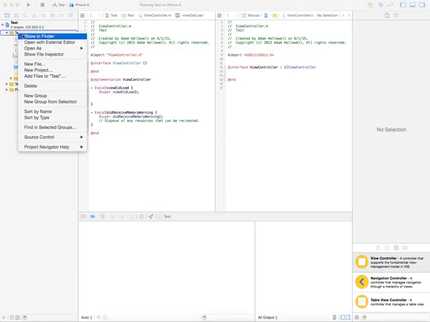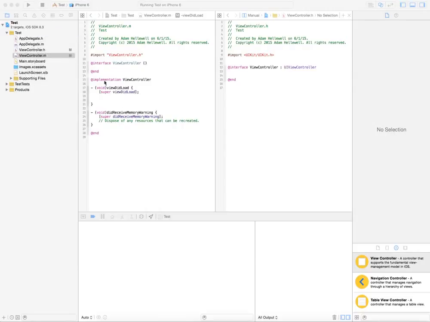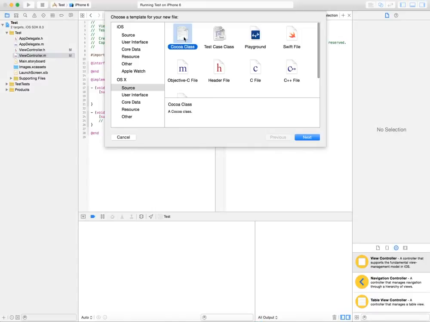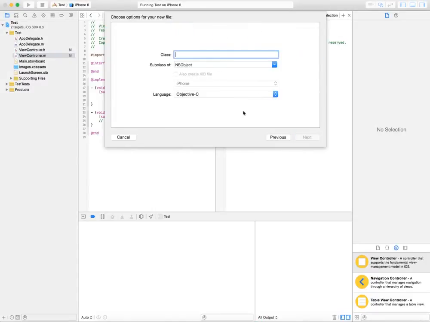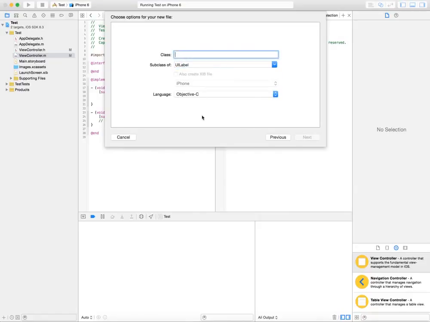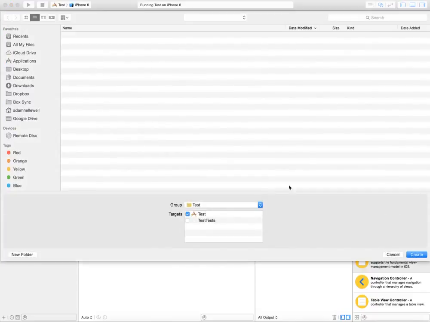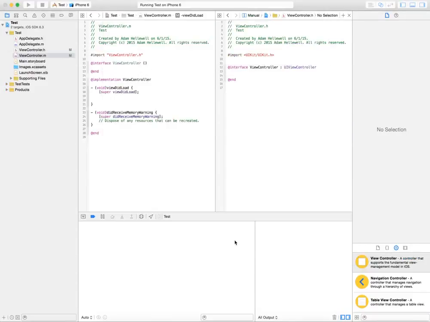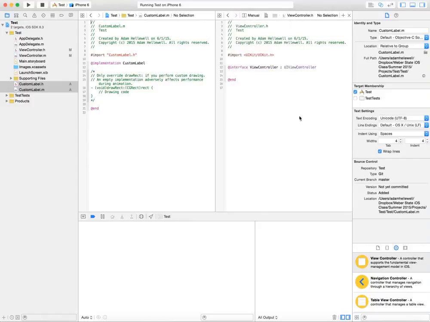First thing we're going to do is create a new file. We're going to create a Cocoa Touch class, and it's going to be of type UI label. We're going to call it our custom label. Create. Make sure that we've got our counterpart showing.